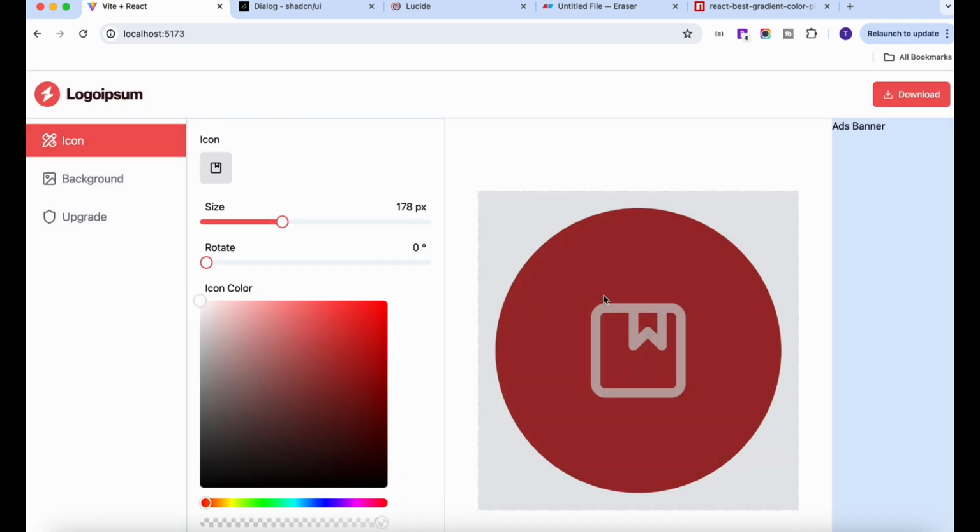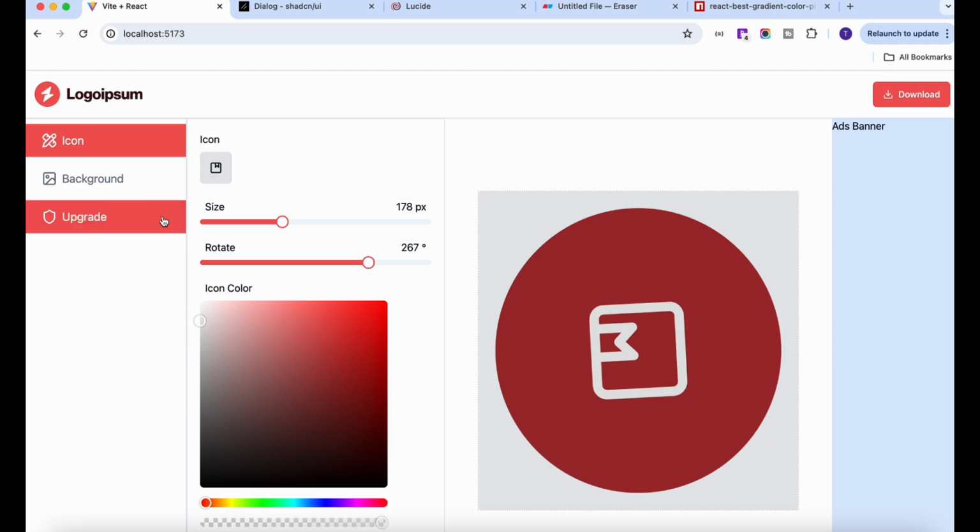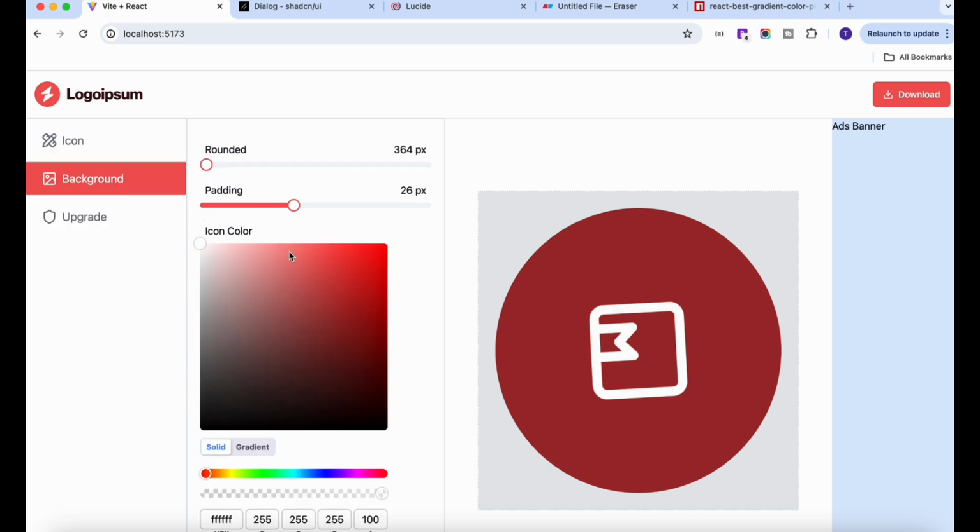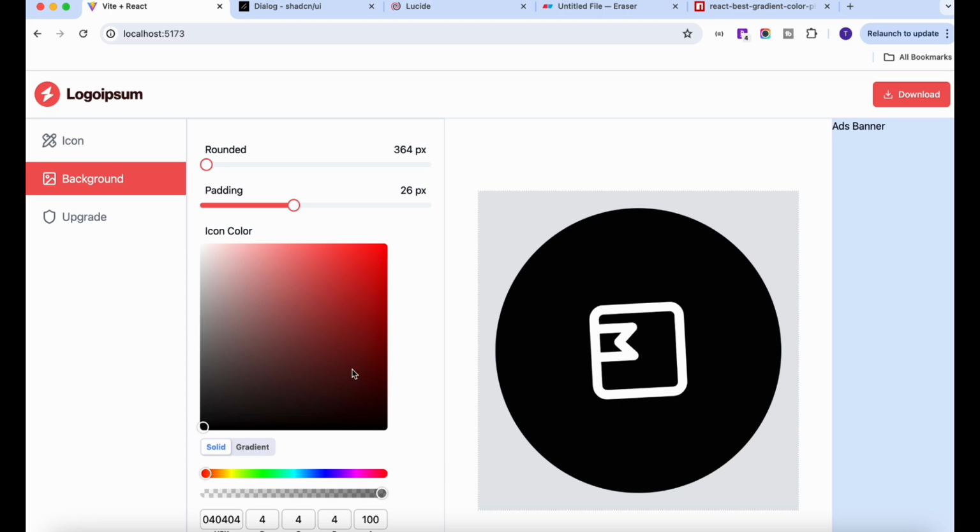Also in the next chapter we're gonna learn how to download this icon once the user makes the modification and is ready to download the icon after making all of the updates. Okay, so we'll see you in the next chapter.